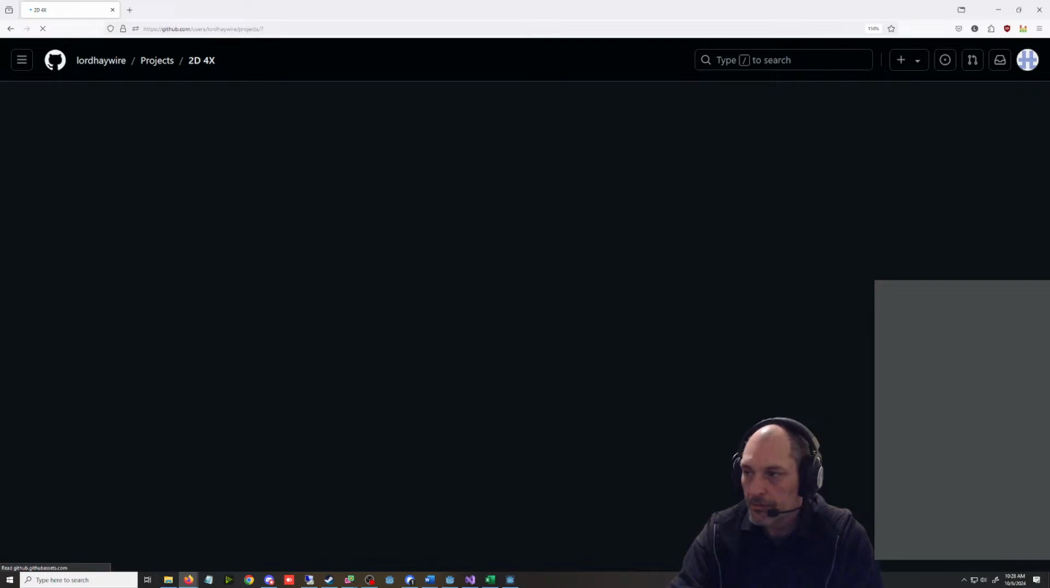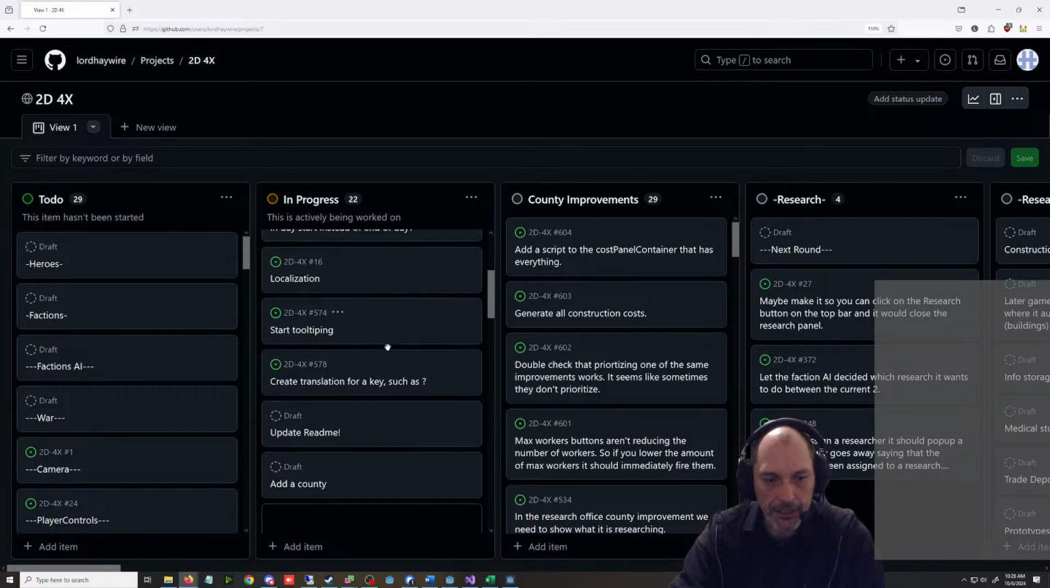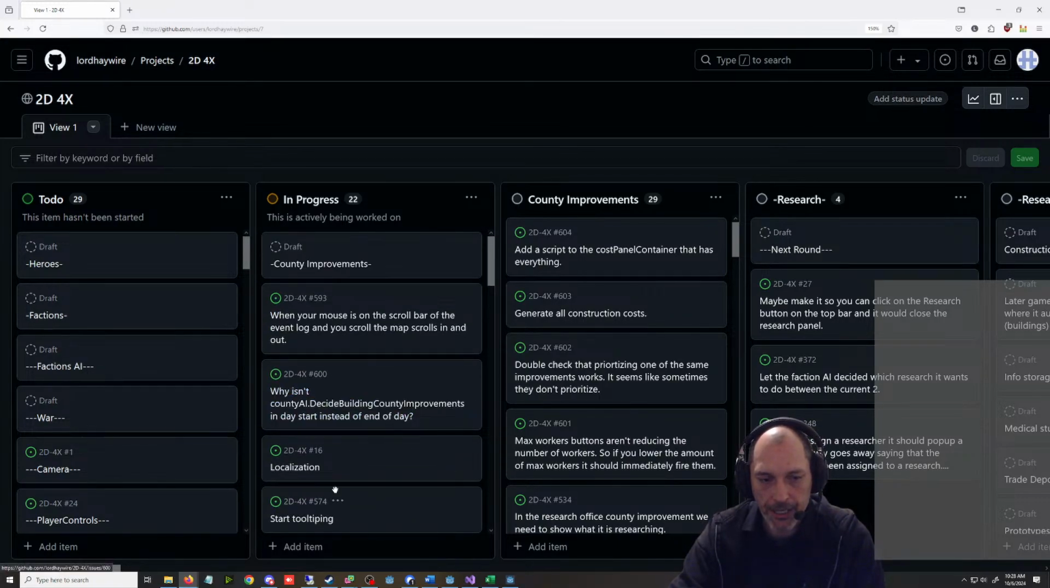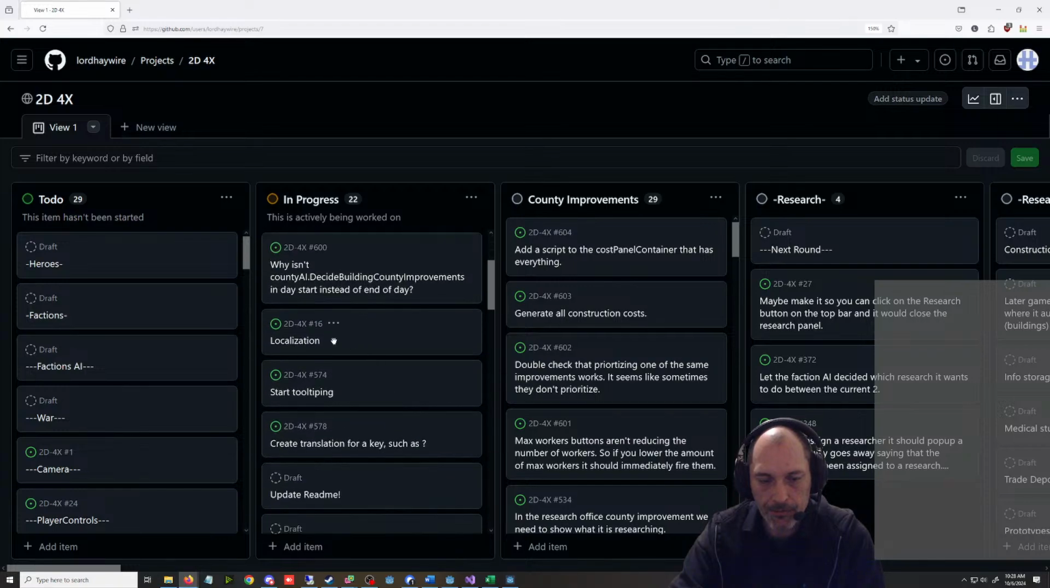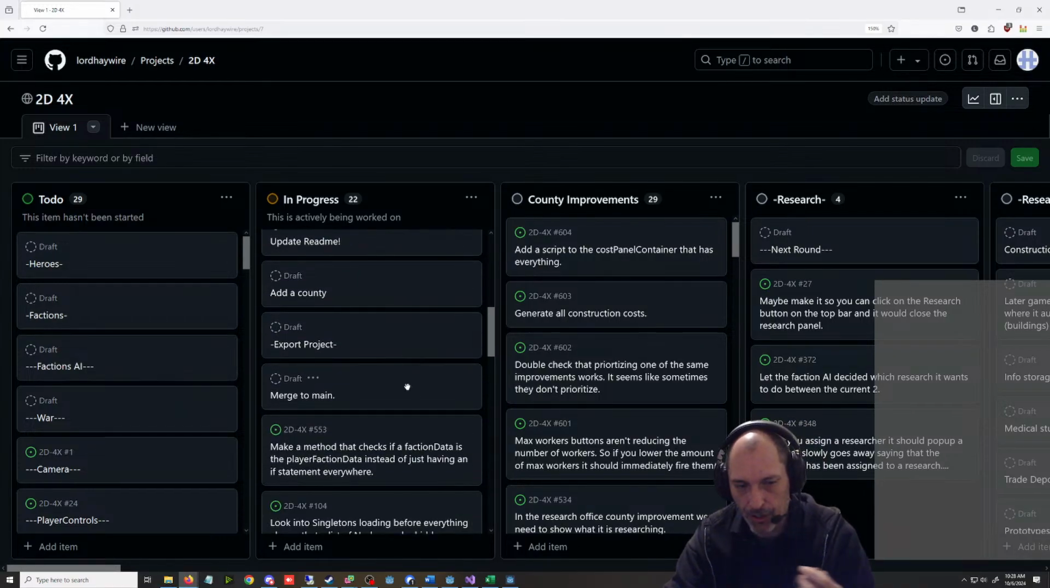So on my list here, this in progress also has things like starting tool tipping and create translations for a key. Oh yeah, this is something I need to learn, because a question mark doesn't fly in all languages, so I've got to figure out how that works.